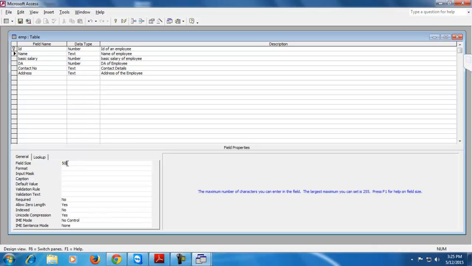Again, name is in text form, and if you want to set the size of the field, you can see the size of the field is 50. It means maximum 50 characters can be inserted in name field. If you want to set the maximum number of characters, then you can set from field size option.